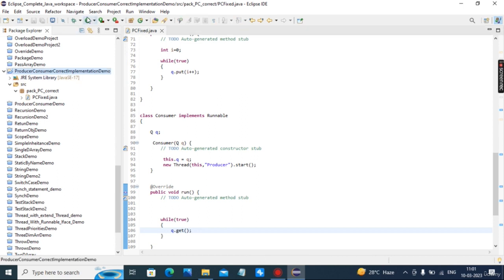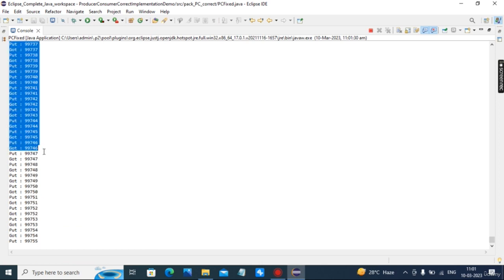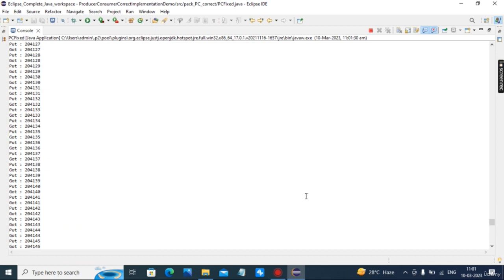Now, the correct implementation demo, you can see over here. First of all, got, then put, got, put, got. Sequentially, they are coming. So there is a synchronization or mutual understanding between them.